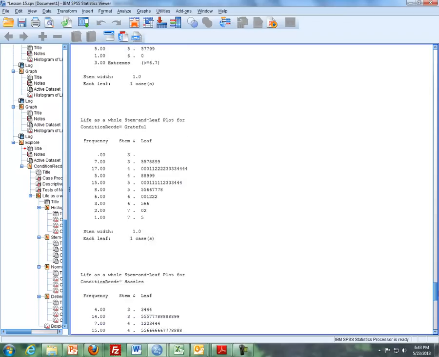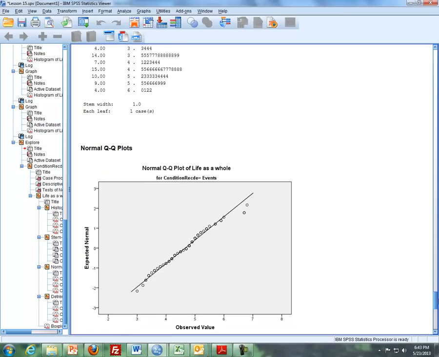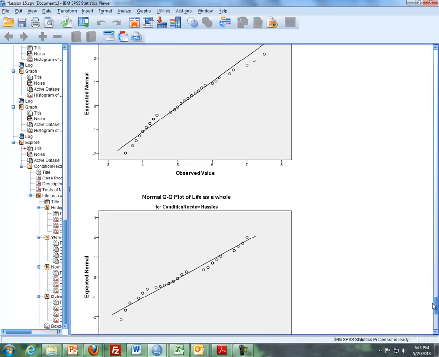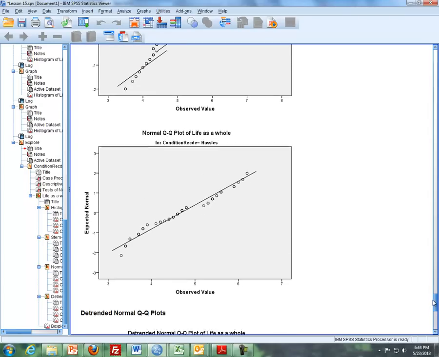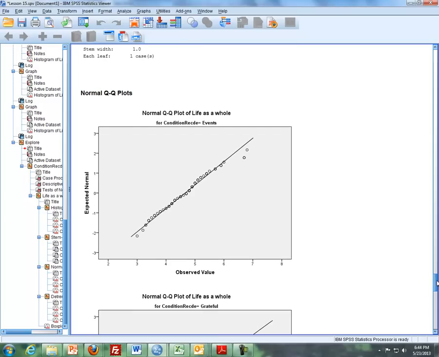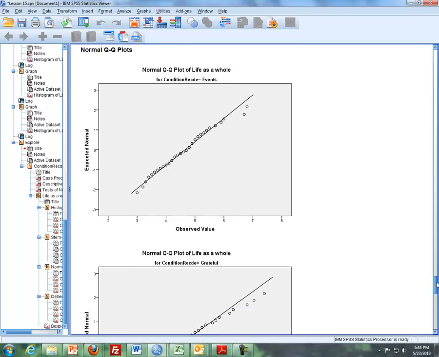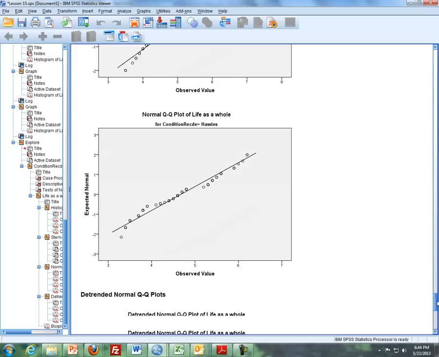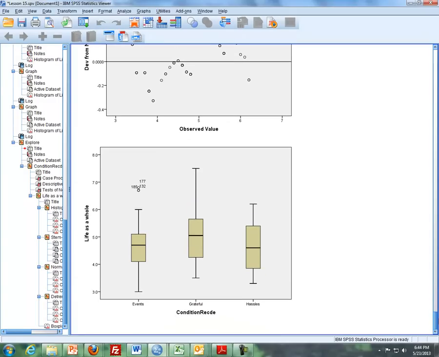And then finally, I have a couple more things here, the QQ plots. Looking at all of these QQ plots, for the most part, with all three, the events, the grateful group, and the hassles group, the data appears to be relatively normally distributed.